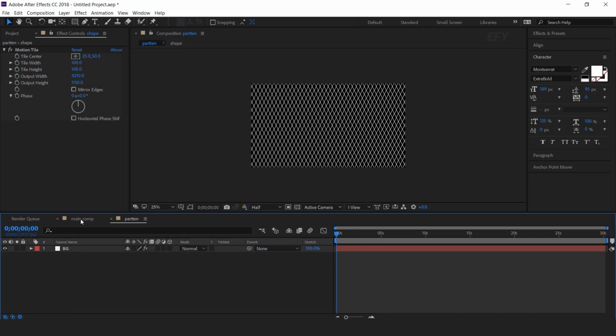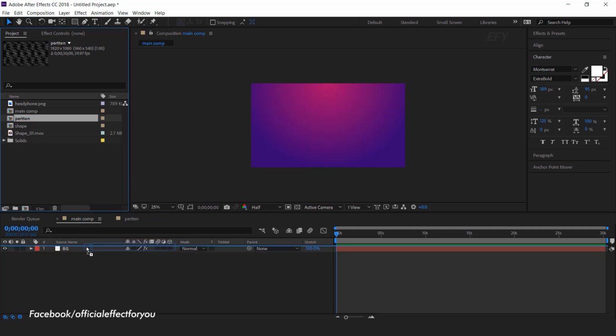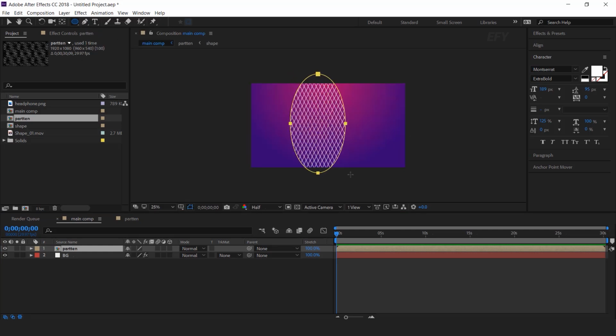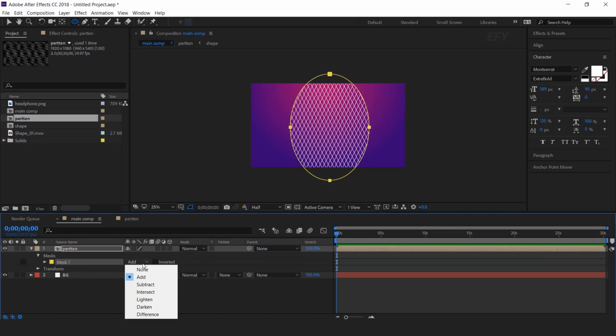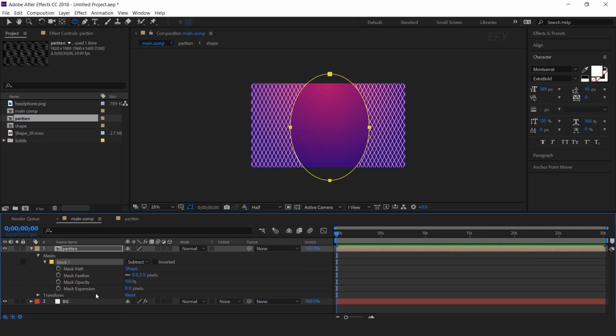Now go to main composition and drag pattern comp into the timeline. Select pattern layer, go to toolbar and select ellipse tool. And create a mask like this. Then go to mask 1, change add to subtract. Open mask property and increase the feather and mask expansion.